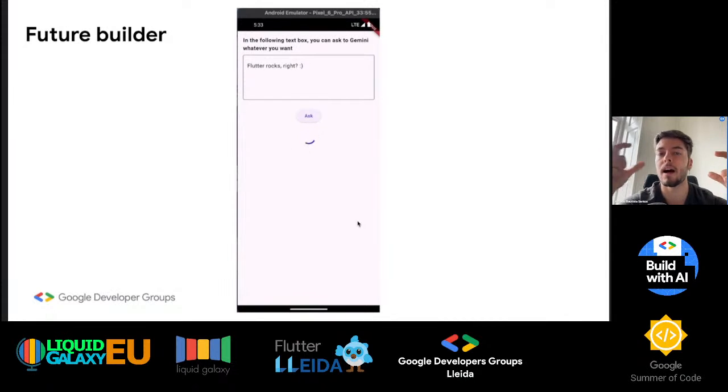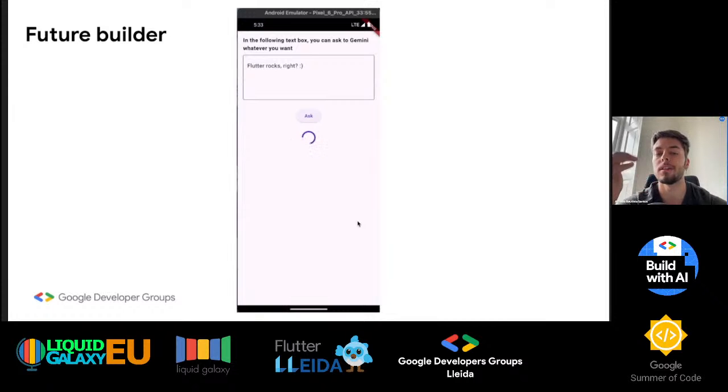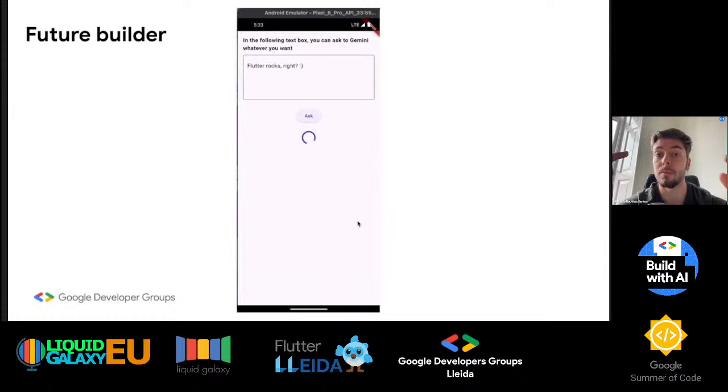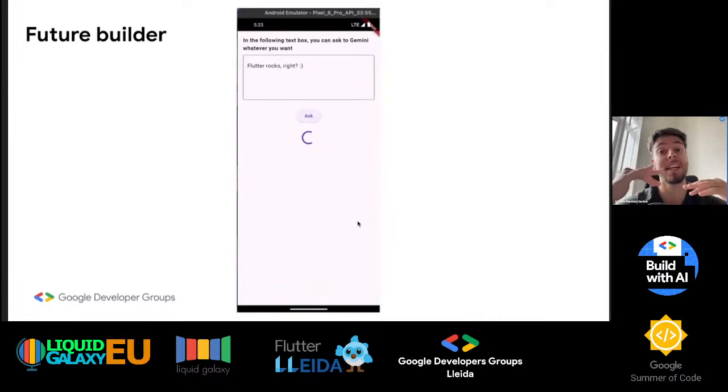How it looks like this: we have an input box, and if you write some code, if you ask something to the model, you will get the response from the model. In this case, I asked it, "Flutter rocks, right?" So the model responds. The content that you already see on the page is from Gemini. It's the same model that you can use through the web app, but in this case, we're going to use it in our apps. So it's very easy to connect the Gemini API or the Gemini SDK with our Flutter app.